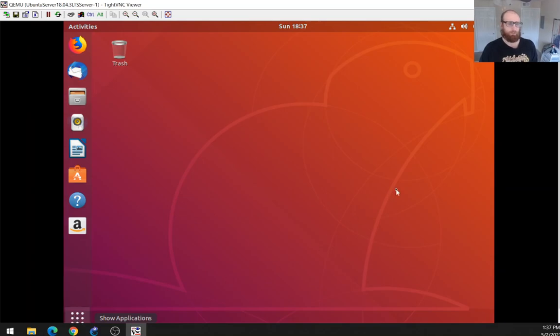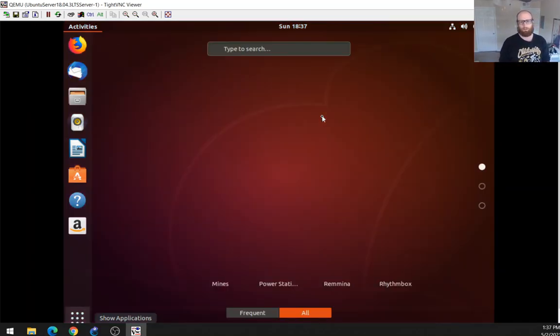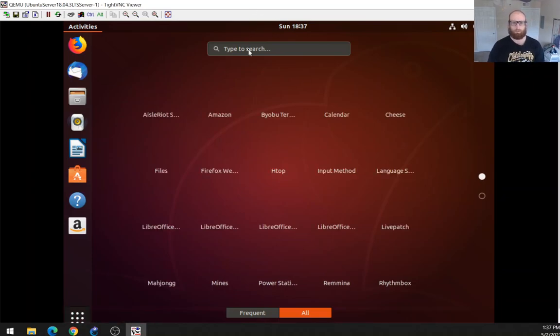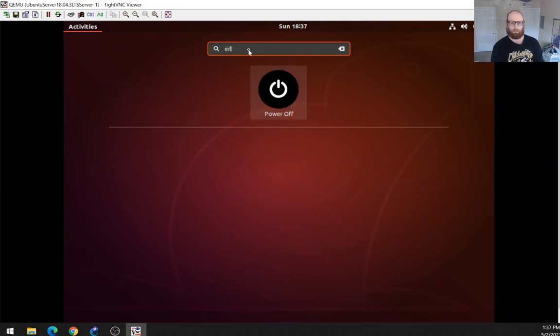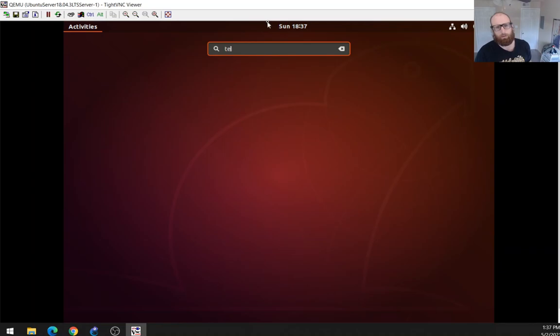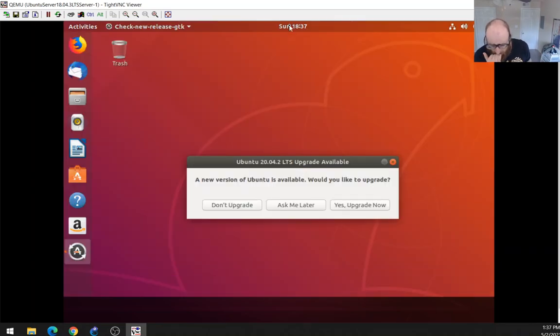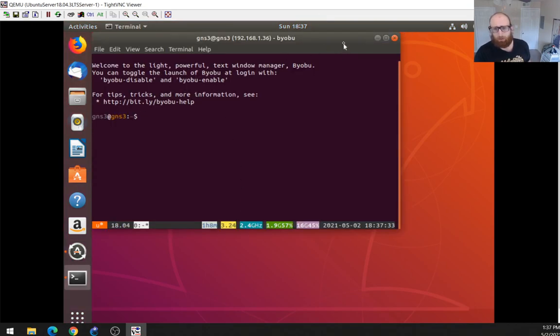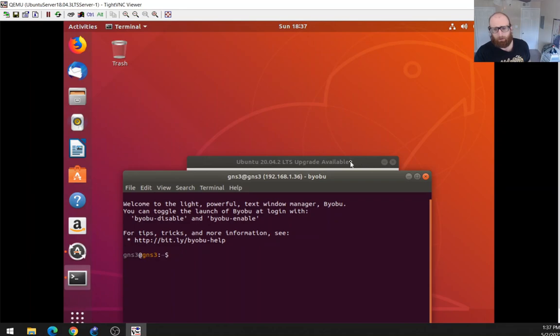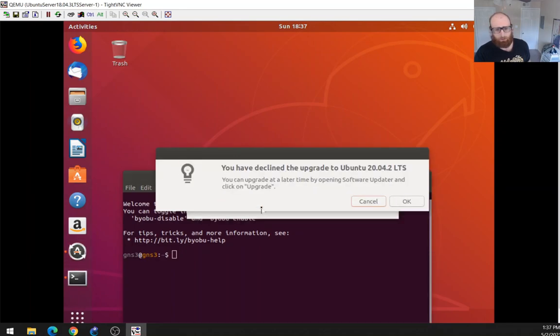First of all, I just need a terminal. Please give me a terminal. It's really laggy. Oh my god, this is really laggy. Okay, I've got my terminal now. I'm not sure why this is so laggy.